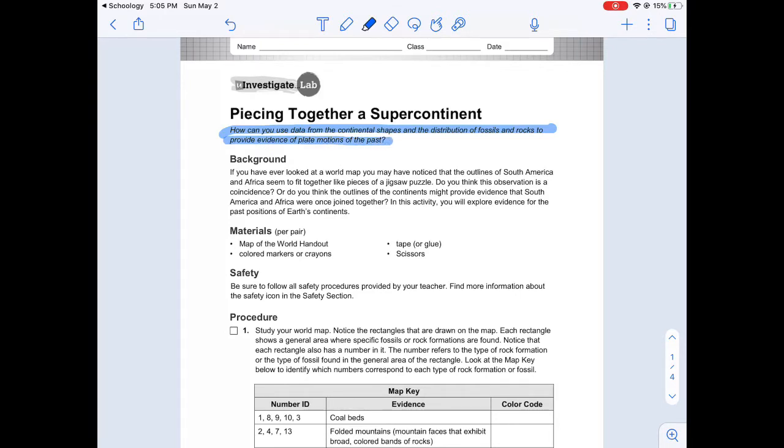It says, if you've ever looked at a world map, you may have noticed that the outlines of South America and Africa seem to fit together like pieces of a jigsaw puzzle. Do you think this observation is a coincidence, or do you think the outlines of the continents might provide evidence that South America and Africa were once joined together? In this activity, we're going to explore the evidence for the past positions of the Earth's continents.